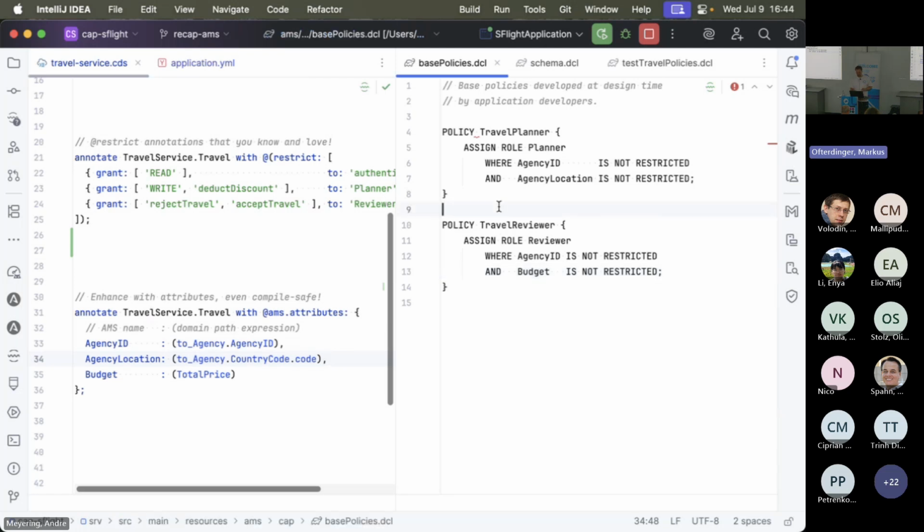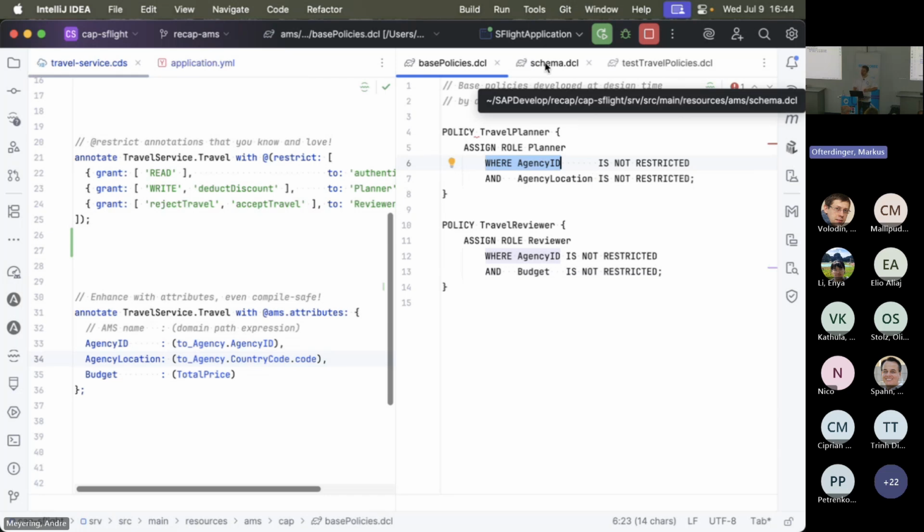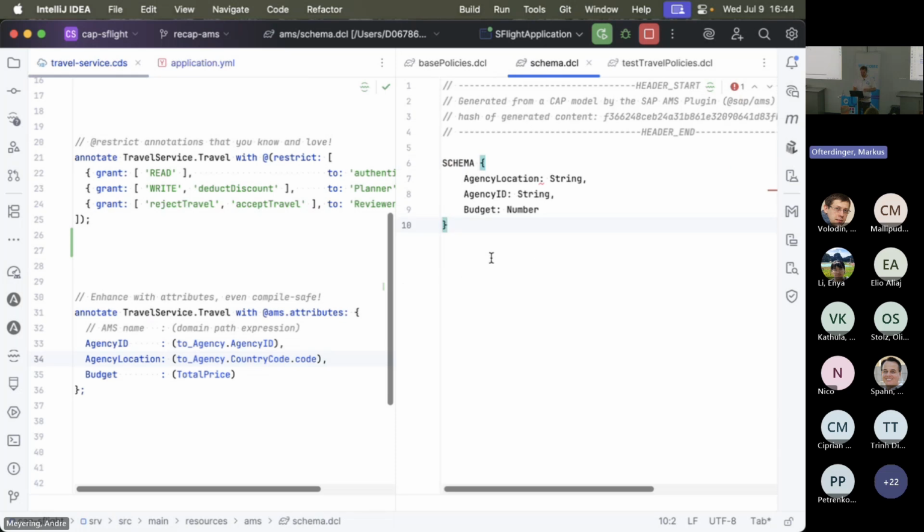And our base policy that I've shown before, we can now adapt. Instead of simply assigning a role planner, for example, we can say assign a role planner, but only with the agency ID, and the agency location is not restricted. Not restricted means not restricted by another policy on top, for example. Also, the CDS AMS plugin will automatically have a look at your CDS model, extract the AMS attributes and create a schema for you, so you don't have to. In this case, we can see that budget is correctly mapped to number, for example.